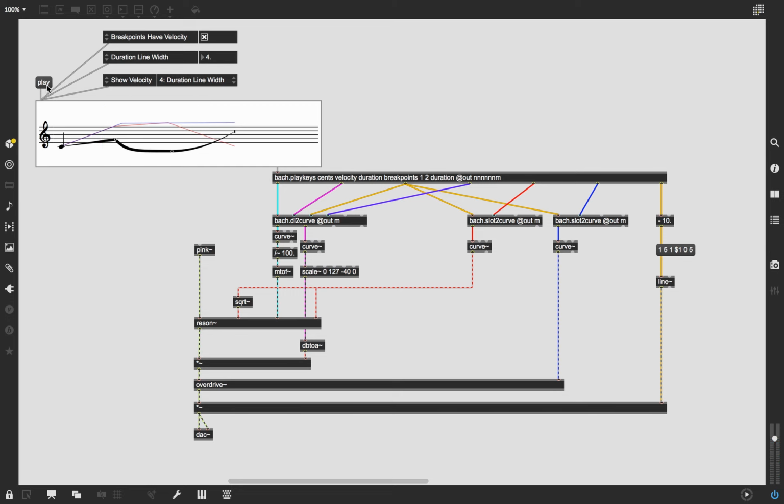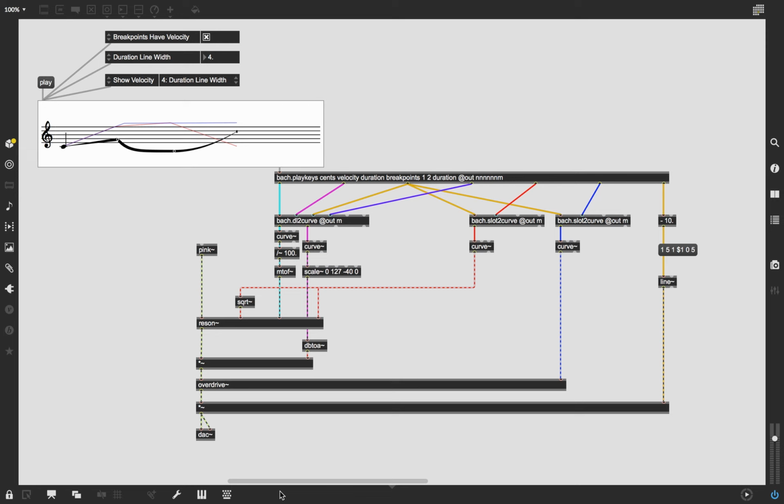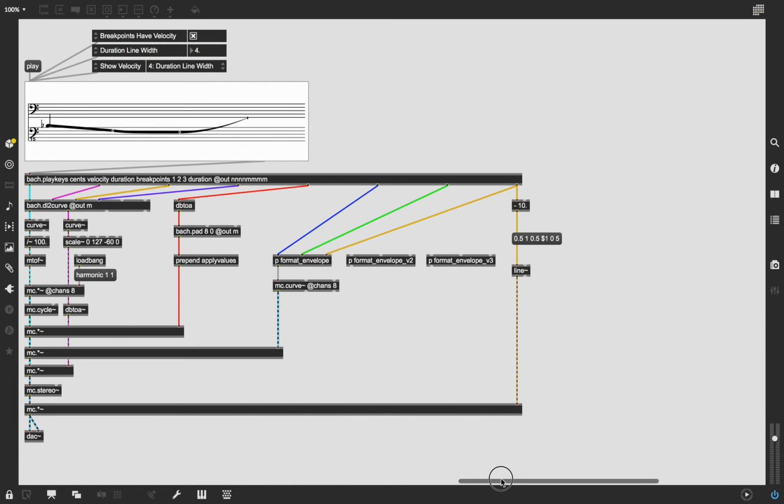Okay, nice. Now you might wonder, do slots only represent functions varying over time, over the duration of the note? And the answer is no. We're going to see this in our third example.